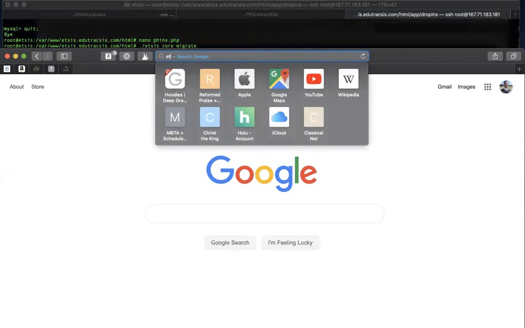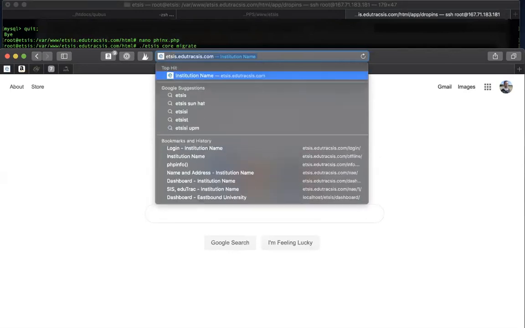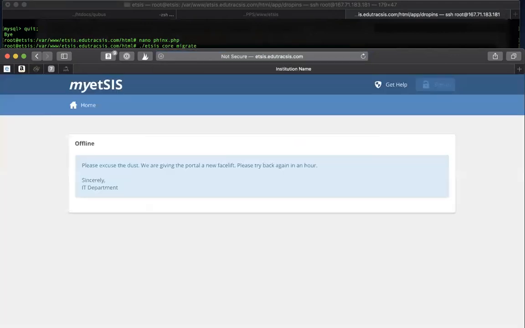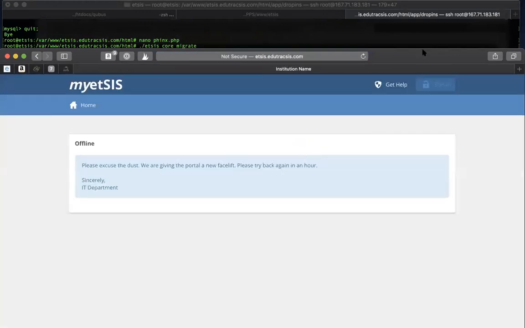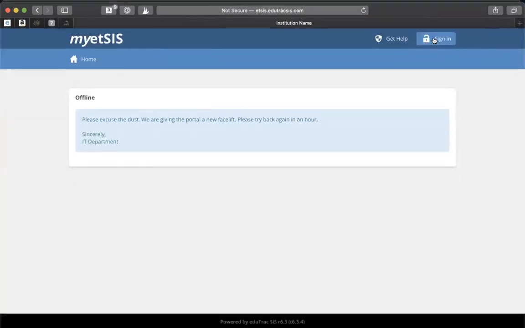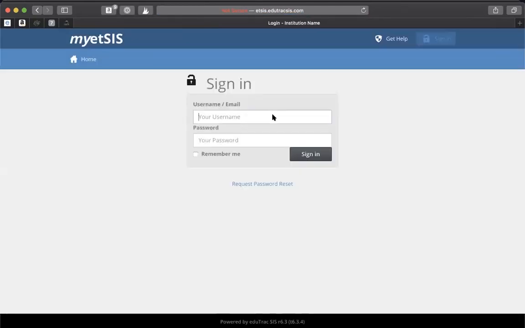So I'm going to my browser, type in etsis.edutracsis.com, and we'll see what happens. And it's there. All right, I'm about to do the same thing. I'm going to go ahead and log in with the default username and password. Username etsis, password Edutrac SIS.